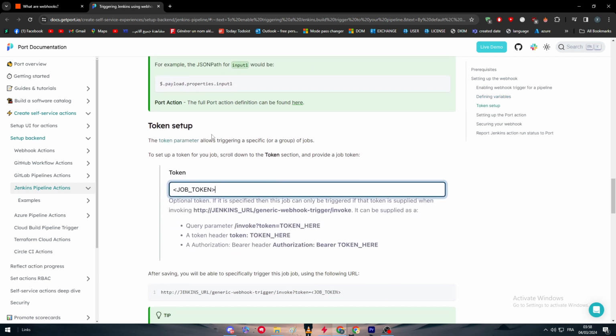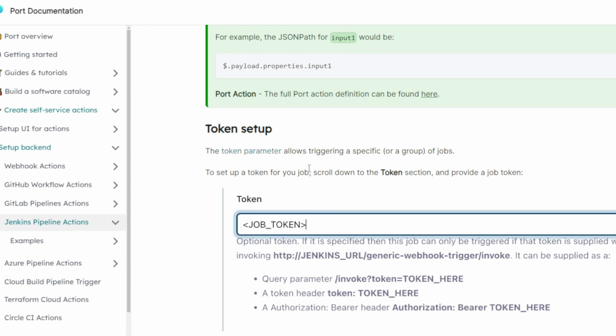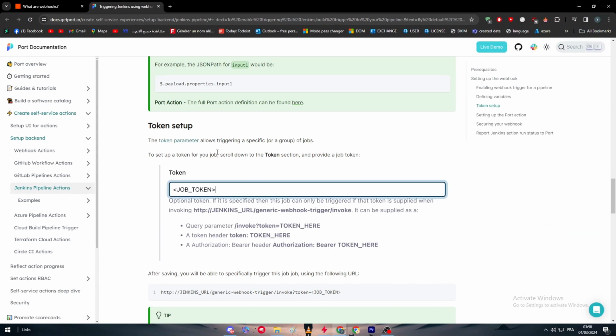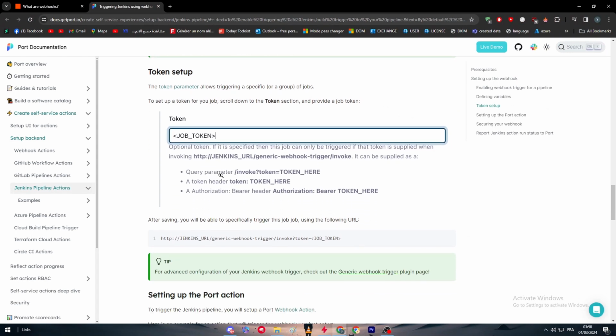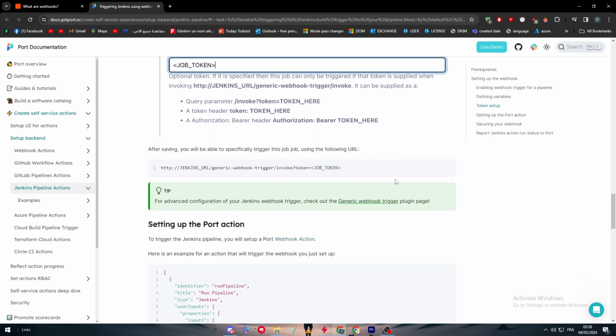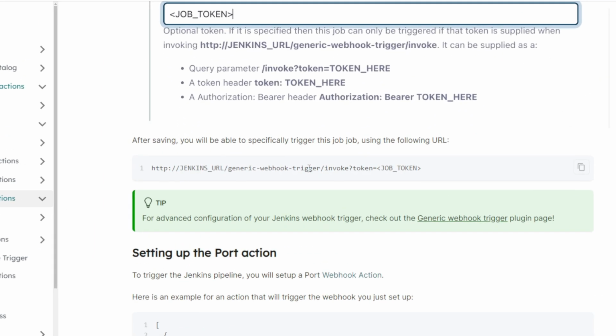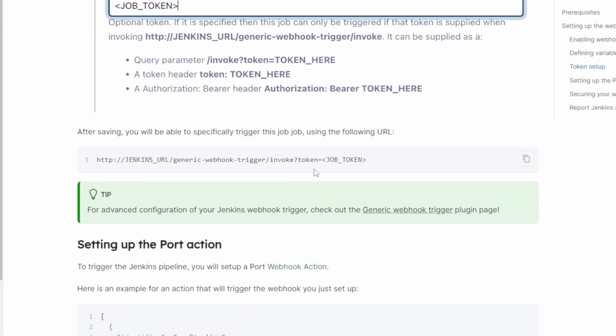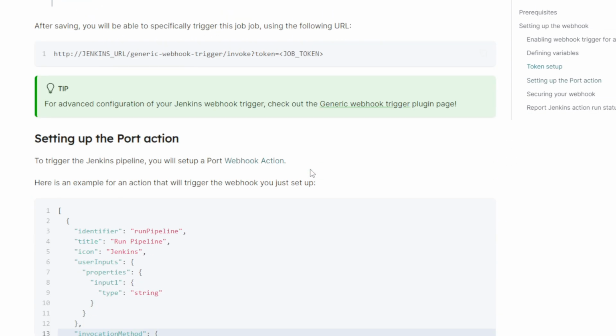After that, you have to make a token setup. So the token parameter allows triggering a specific job or a group of jobs. To set up a token for your job, scroll down to the token section and provide a job token. For example, here let's name it job token, and then after saving, you will be able to specifically trigger this job using the following URL: Jenkins URL generic webhook trigger invoke token job token.